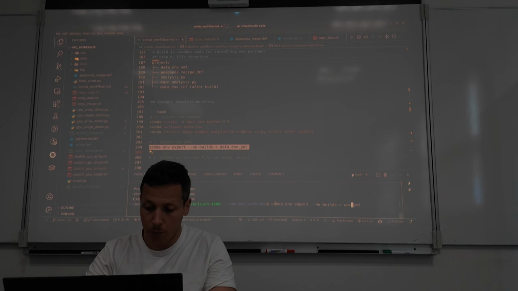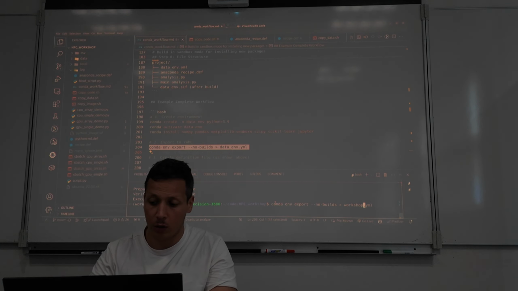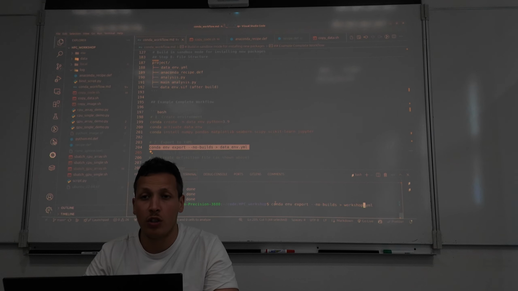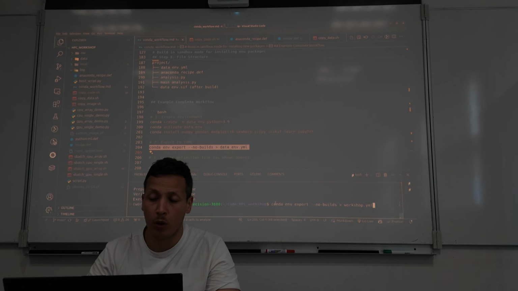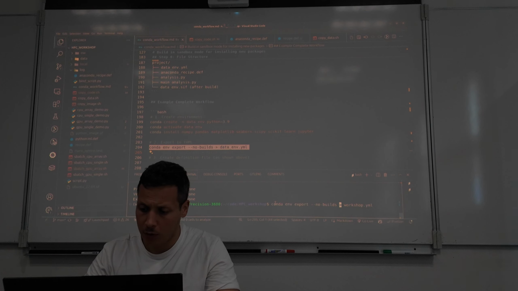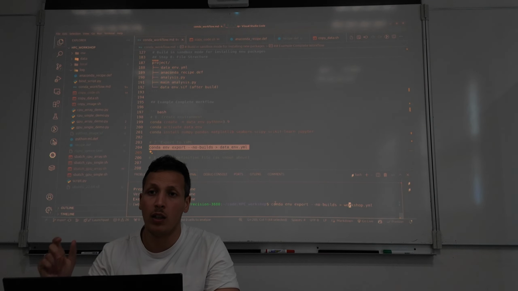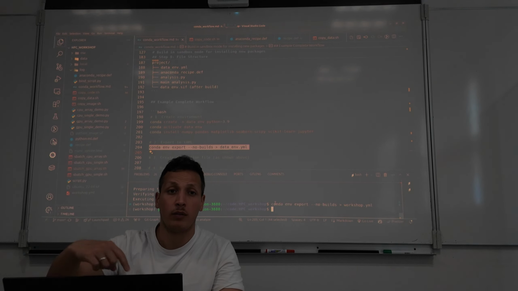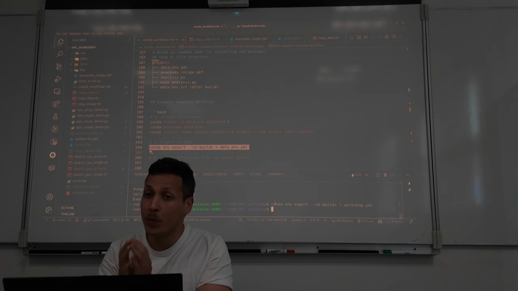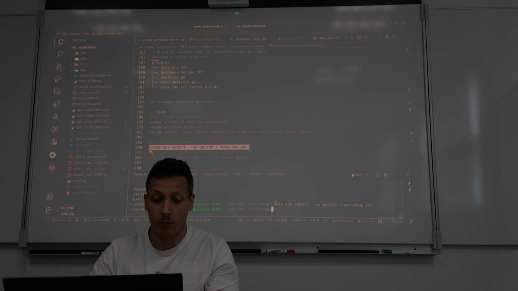We'll name it workshop, because for some weird reason I tried to change the name, so every time you see data env, you will call it workshop. Okay? So conda env export, no build, this symbol, and then the name of the YAML file that will represent the actual configuration of your conda environment. If I type this, it will create a YAML file that will be the representation of my conda environment.